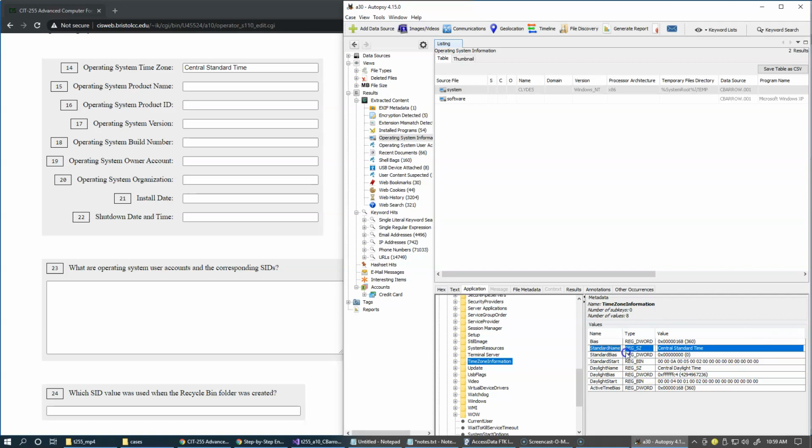In addition to this, we have the standard name, which is the time zone name. There's also the standard start, which specifies month, week, day, and time of day when the transition from daylight saving time to the standard time occurs. This is usually November or October. There's also a standard bias right here, which is typically 0. This is minutes during the standard time period. It can be ignored largely in our investigations.